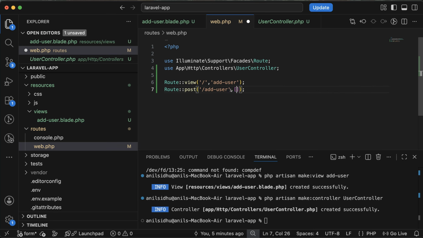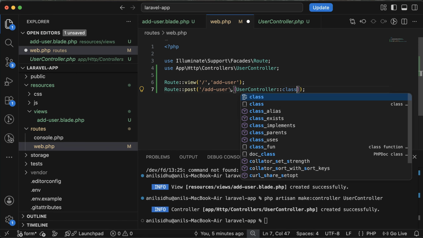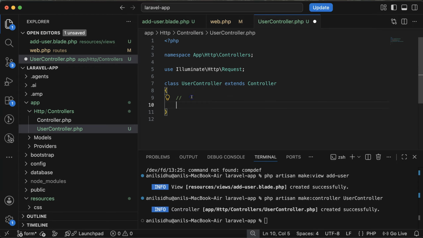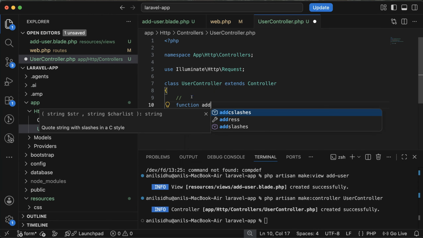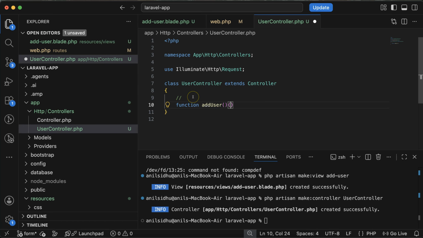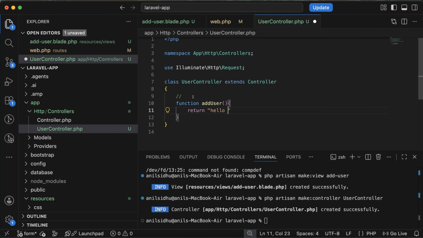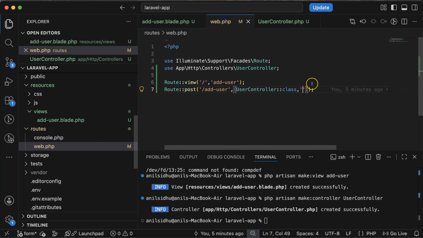Now in the second parameter after the comma, just create an array and mention this controller name ::class, and as the second element you have to put the function name also, but there is no function, so let's create it: function addUser. For now I'm just putting something in the return, maybe let's say "hello add user", just randomly putting something there. This should be pasted inside this array as the second element, and it should be in a string. You have to use single quotes or double quotes.